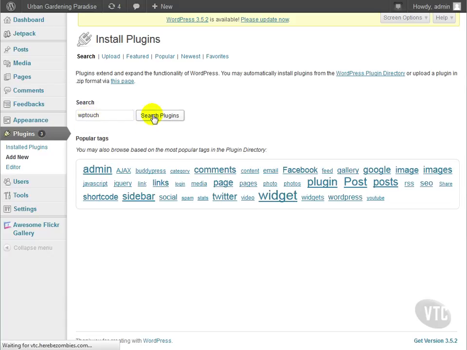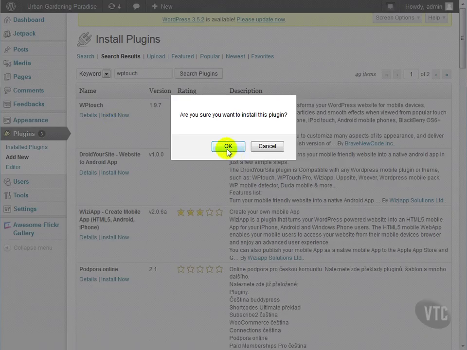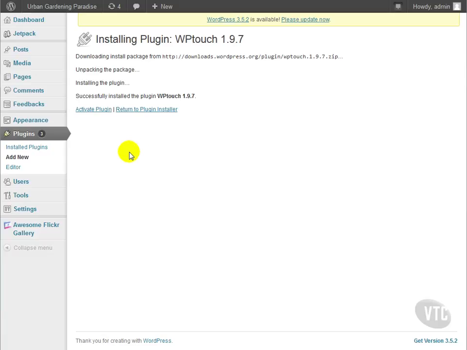So we'll search for that. And there it is at the top of our list. We'll click Install, click OK, and we see the installation screen. You can see where the plugin was downloaded, unpacked, and installed. It's installed now, so we'll click Activate.